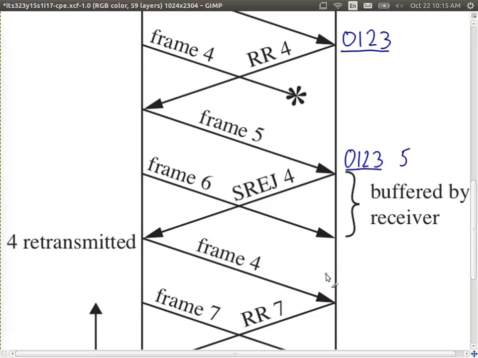We're going to receive frame 6. We've got 5 and 6 in the buffer. And A, when it receives the selective reject message for 4, retransmits only frame 4. It doesn't have to retransmit 5 and 6. And that's the main difference between selective reject and go back N. Go back N, retransmit multiple frames normally. Selective reject, retransmit a selected frame.